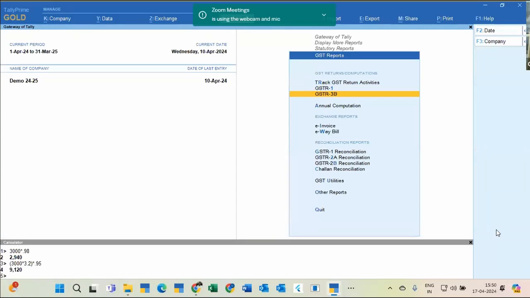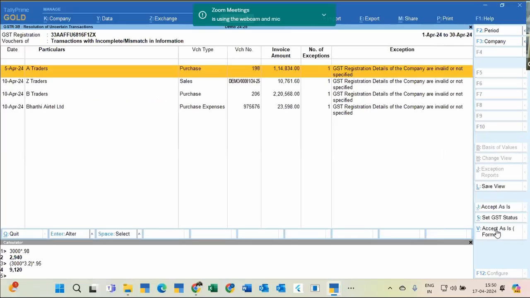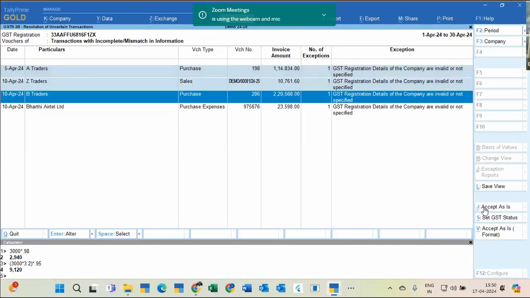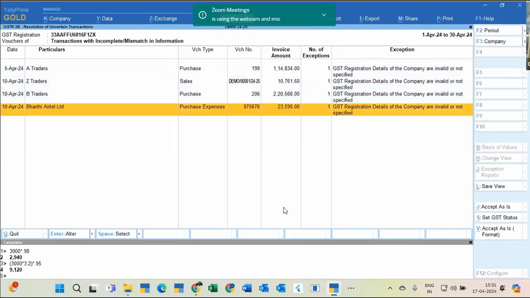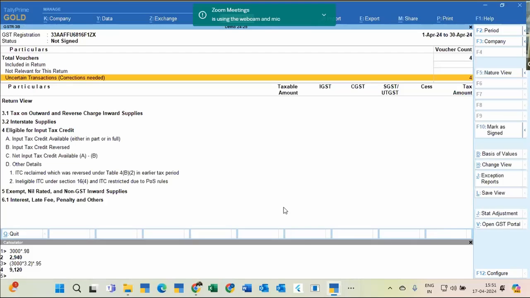Now let us come to GSTR3B. GSTR3B, again, the same problem. It is asking me the GST and registration. It's not correct. Normally it will accept as is, where is, it will accept the data. So this is about GSTR3B.